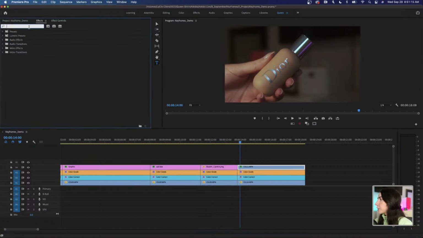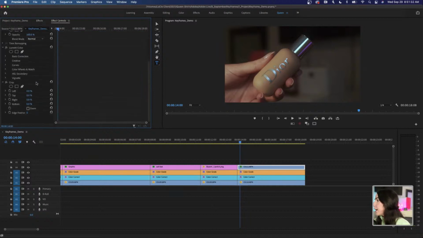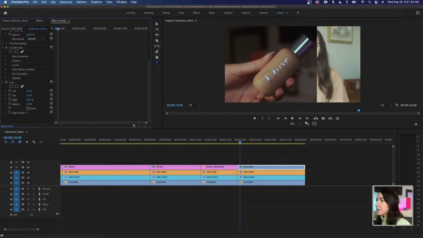So I'm going to go over to effects and I'm going to search for crop. And you'll see that crop shows up within video effects and then it's under transform. So I'm going to select crop and then drag this to my clip. And then I have added it on, and how you can tell that it's been added is by going to effect controls. And then if you go down, you'll see you have now this crop effect added. So I'm going to crop the right and left of this video, something like that.